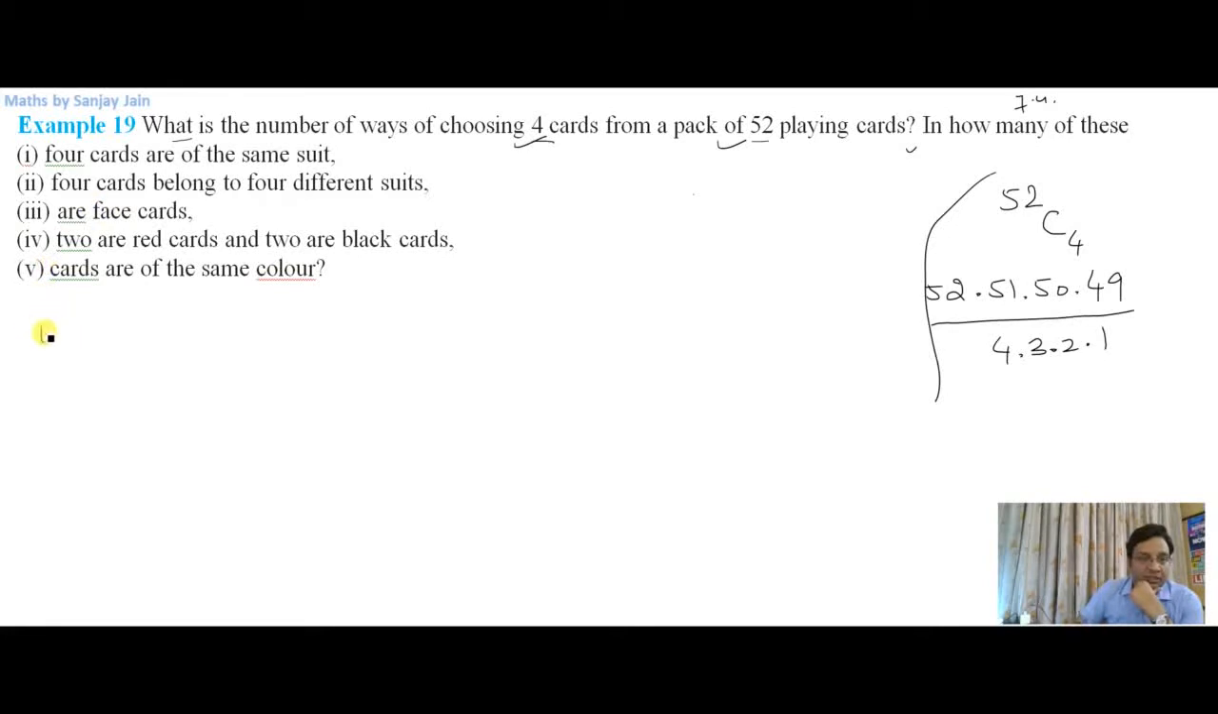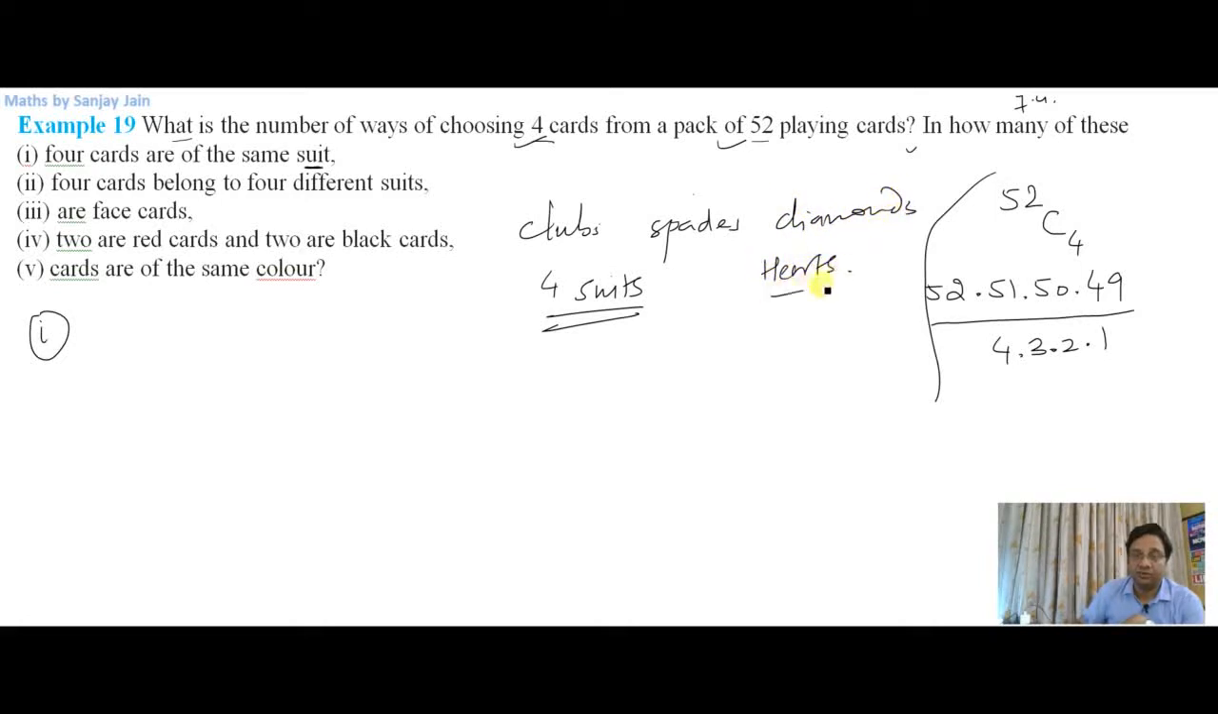Now there are certain questions. First, 4 cards are of the same suit. Now how many suits are there? There are 4 suits. It may be clubs or spades, diamonds or hearts. I think these are the 4 suits, and all of these have 13 cards each.